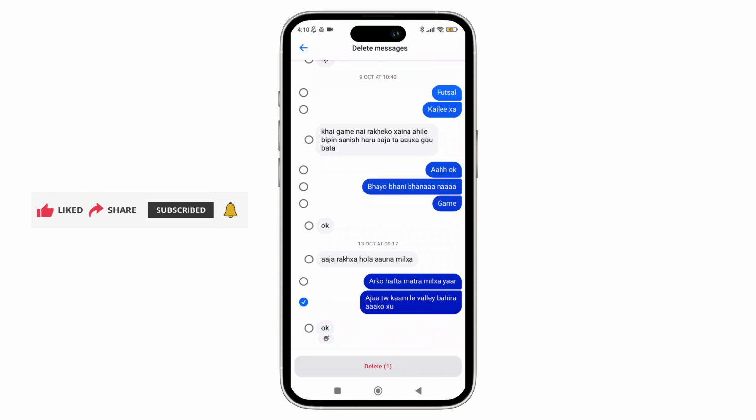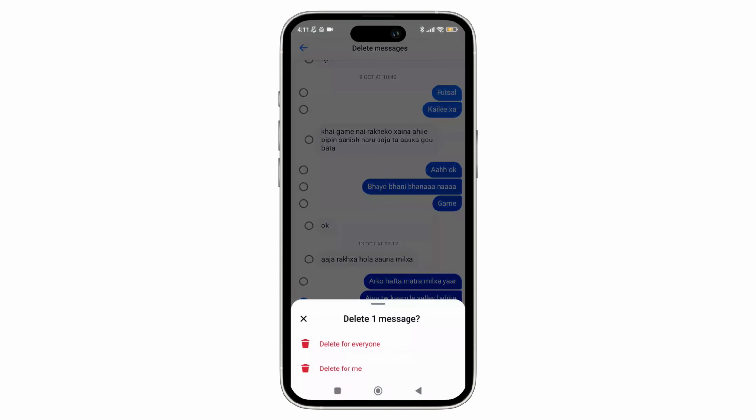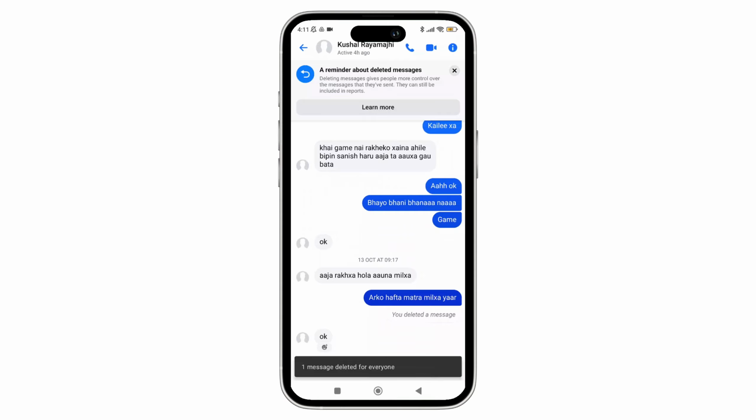And here, in this section, once you have selected the message, you simply have to tap on delete, and from the pop-up menu, you simply have to select delete for everyone. And here, once you have done that, it will simply unsend the message on Messenger.